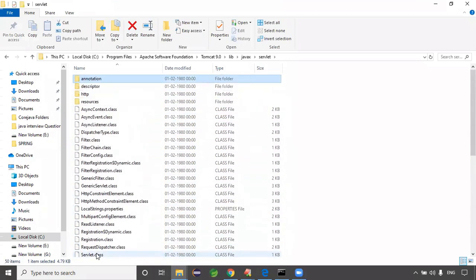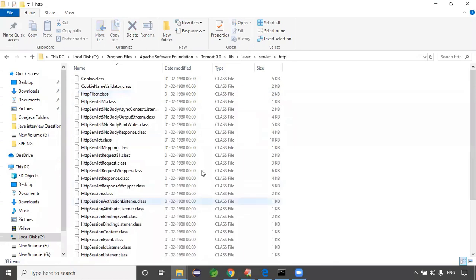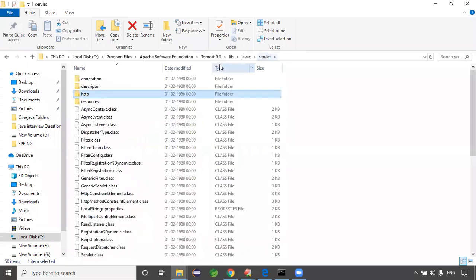What does it contain one more time? So the http sub package, right? The http sub package contains HTTP related information: HttpServletResponse, HttpServletRequest, HttpSession object, HttpSessionEvent. Mustafa, are you clear? Yes, yes. Going good, right? Yeah. So this is the http package.